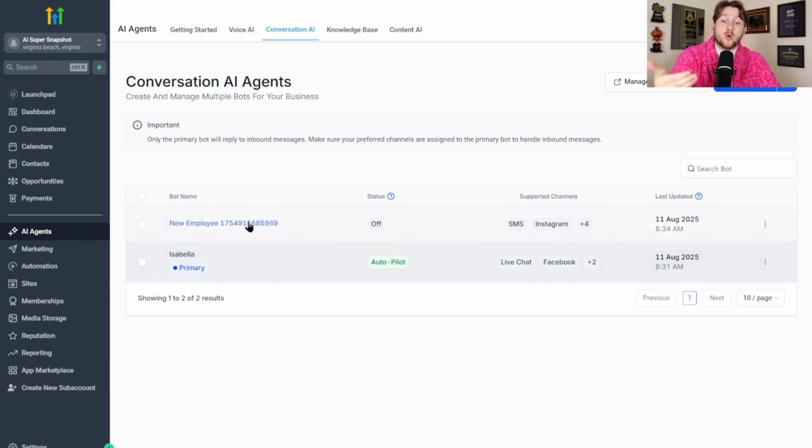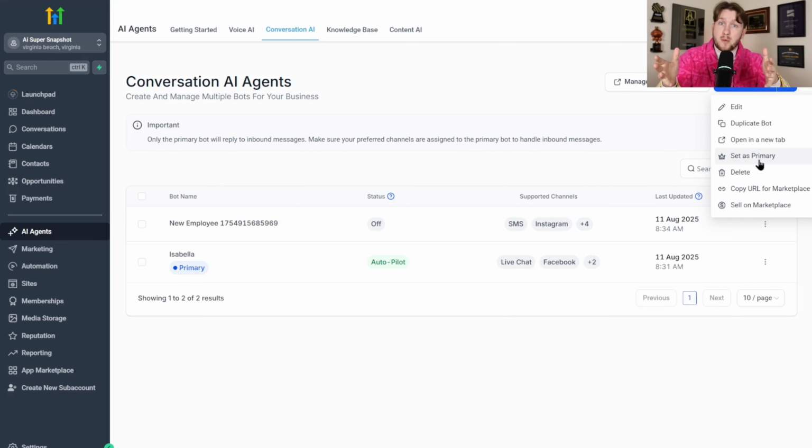You can open in a new tab. You can set as primary, meaning the primary bot only works on chat widget and a couple other things. You can delete it. You can copy the URL for the marketplace, or you can sell on the marketplace. So the marketplace, if you don't know, is a place where high-level people in the ecosystem or anyone around it can sell their products.